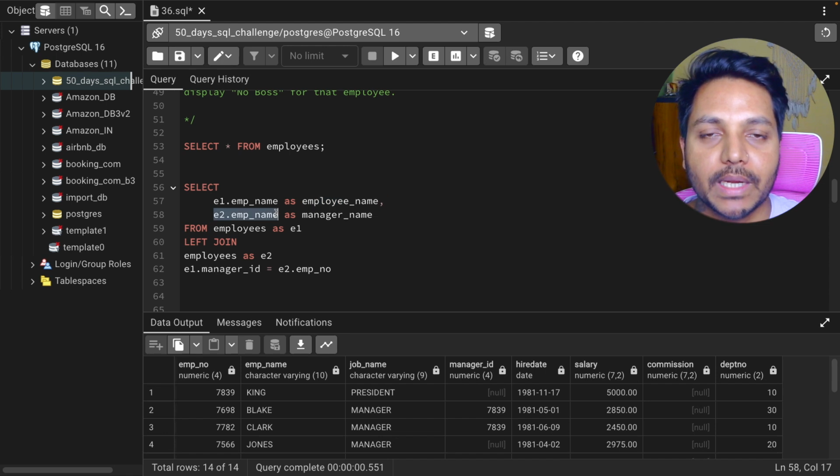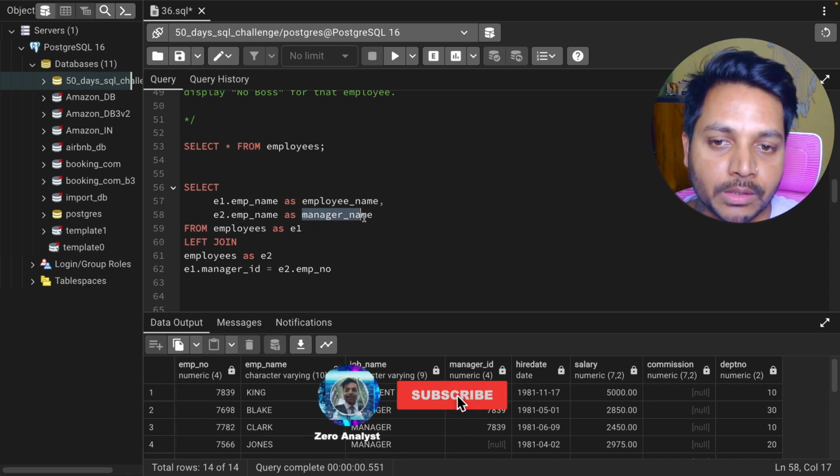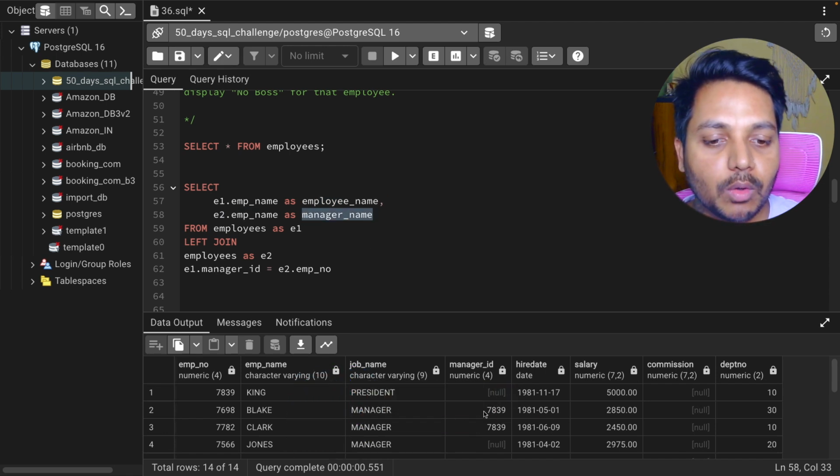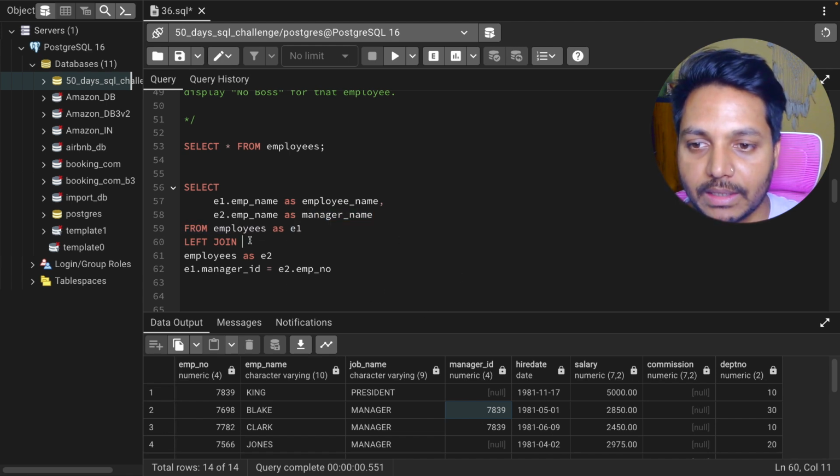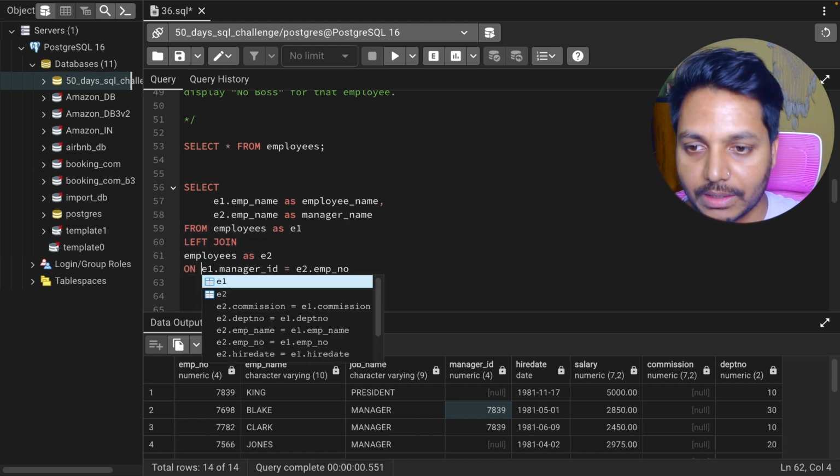From the second table we are getting basically the employee name and saving it as a manager's name, because in the second table based on this manager's ID we are getting the employee name. So basically that name is a manager's name, isn't it? Looks like fine, left join, and everything is fine. Here I missed on, so I'm just going to add that on conditions.